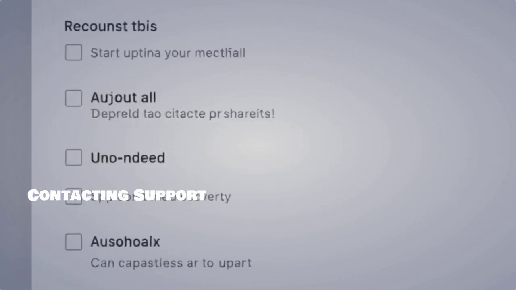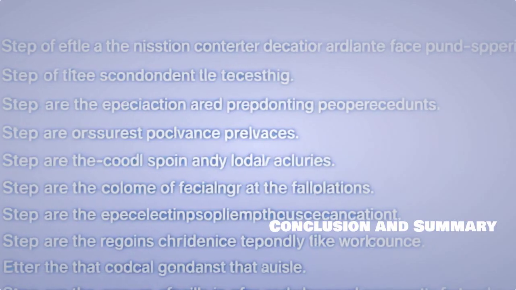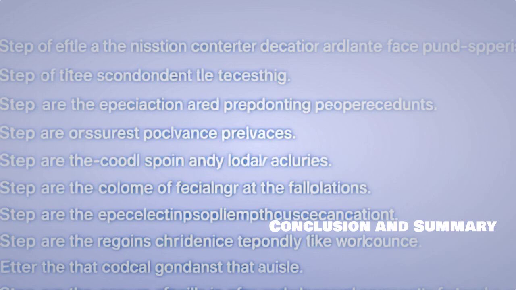Finally, if none of these steps help, it's time to reach out to Character AI support for additional assistance. To sum it up, we've covered how to troubleshoot the Character AI chat error step by step. We hope you find these tips useful.